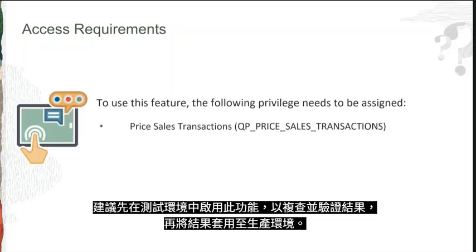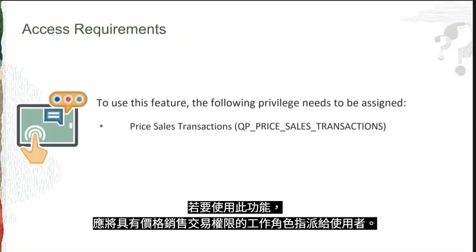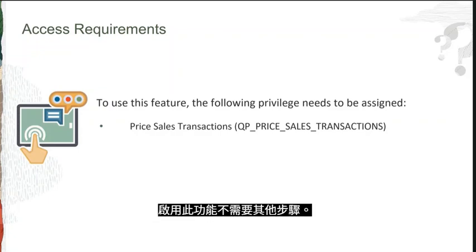To use this feature, the users should be assigned job roles having price sales transactions privilege. No additional steps are required to enable this feature.